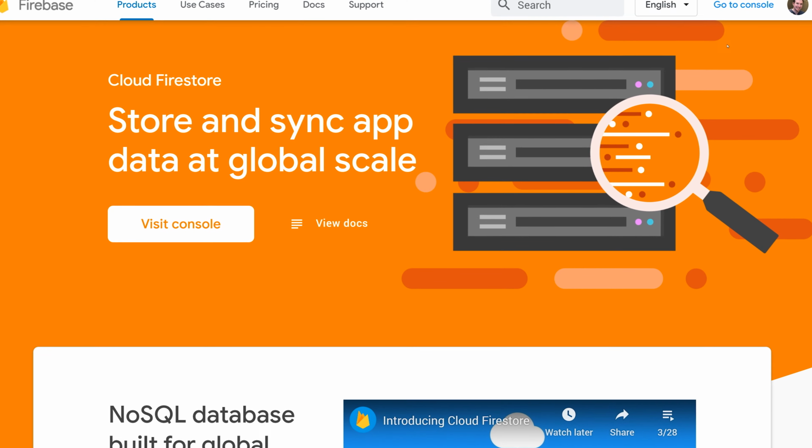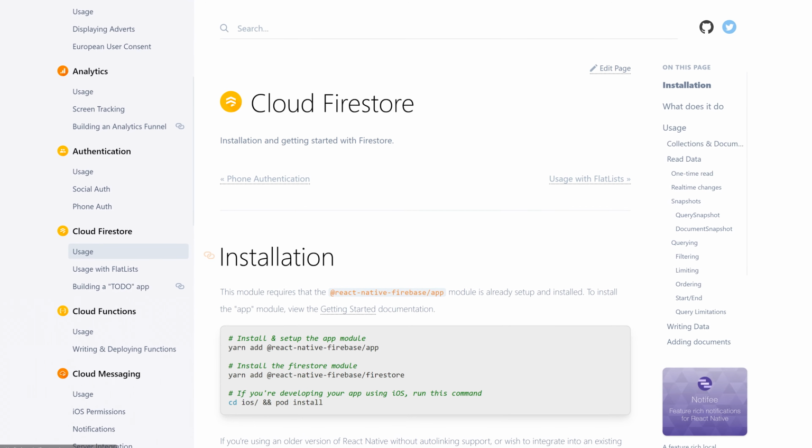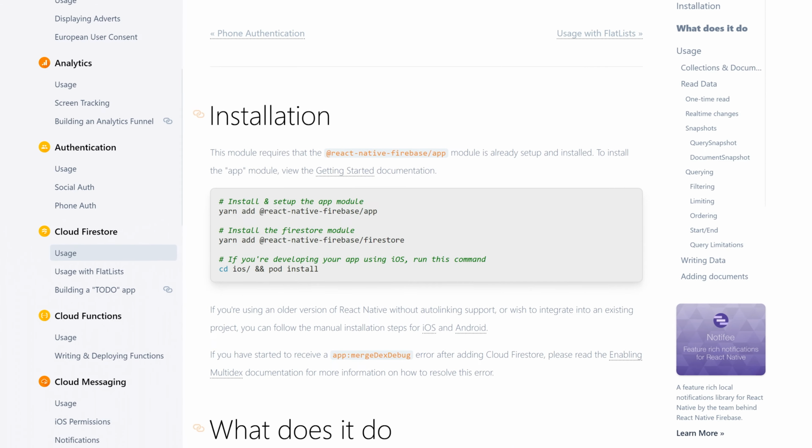React Native Firebase Firestore allows us to connect up our React Native application to Google's Cloud Firestore, which is a real-time NoSQL database. We're going to take a look at it, as well as creating collections, viewing them and accessing them, as well as making documents. So without further ado, let's just jump straight into it.